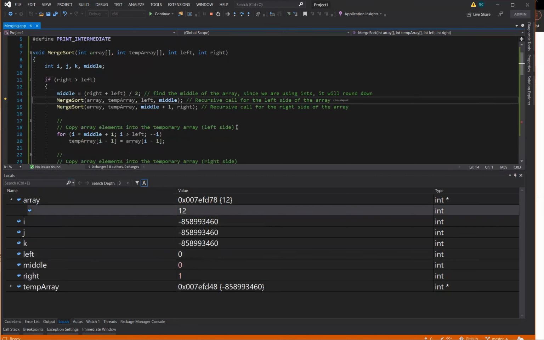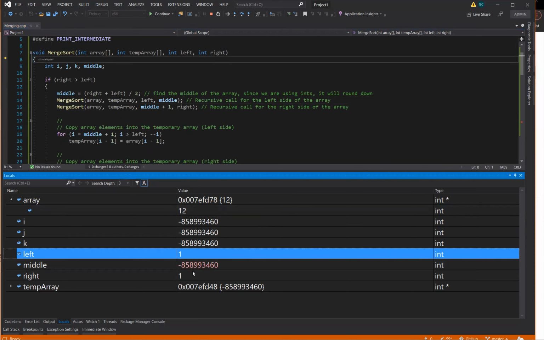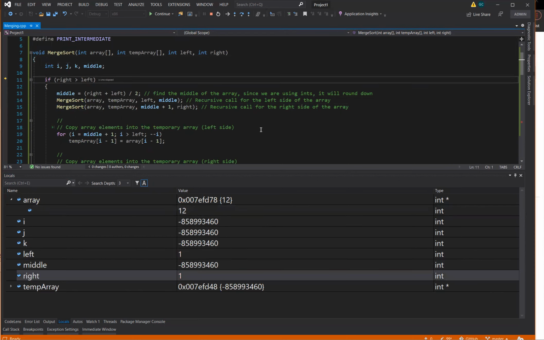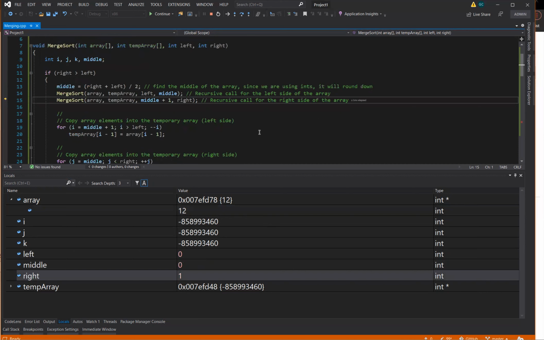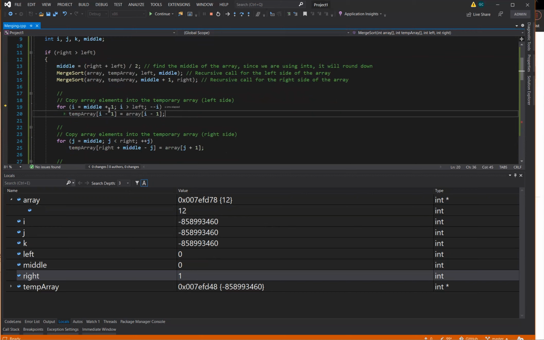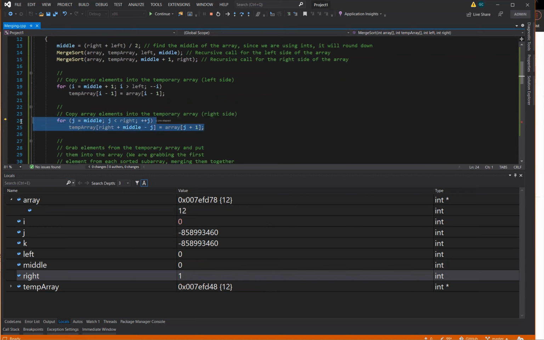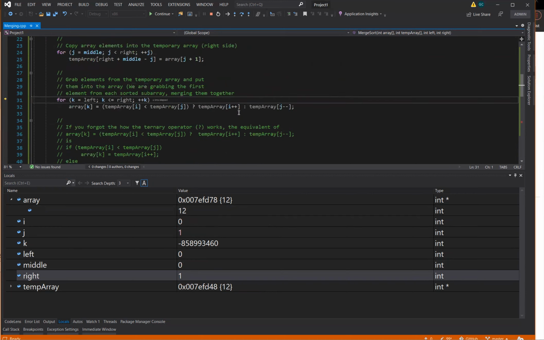Now that we have the left list identified, element 0, do the same thing on the right-hand side. We have left is 1, right is 1. And we now have 2 lists. Now we can start merging. Copying one element into the temp array, it's not a whole lot to do. Then copying one element into the temp array, not a whole lot to do with just one element. So we have two one-element lists.